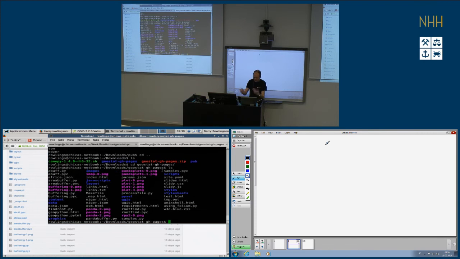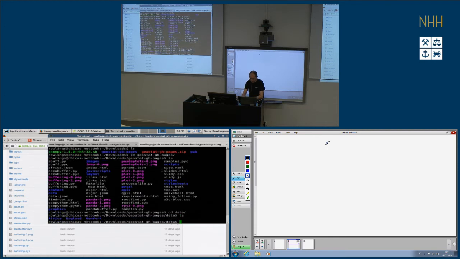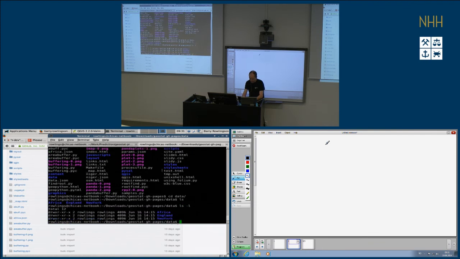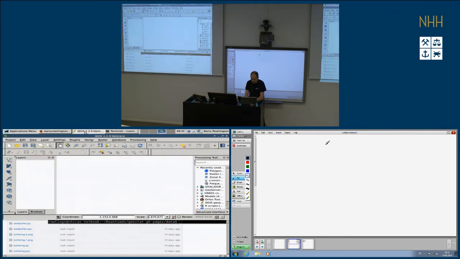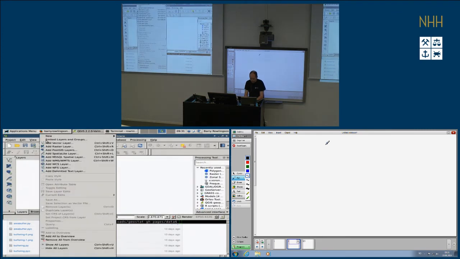Okay, so now I've got here all that stuff from the web. And there is a data folder. So you can be browsing this on your usual Windows Explorer stuff, and I'll be happily command lining. And so there are some shape files there. So let's load some of those in. We know we're loading shape files.